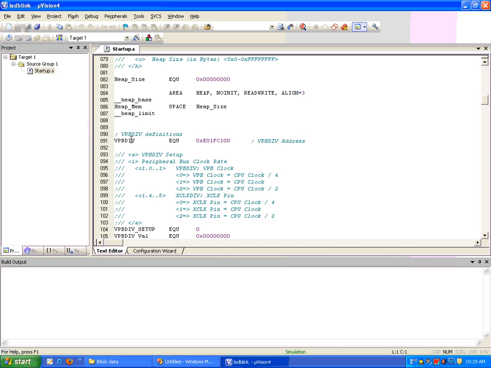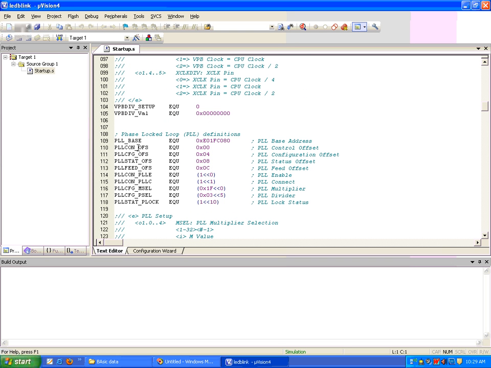By giving the crystal frequency of 12 megahertz, we increase the PLL0 up to 60 megahertz. But we can use our PCLK from 15 megahertz to 60 megahertz by using the VPB divider. By default, without any changes, our startup code will generate a PCLK of 60 megahertz, by taking the VPB divider as 0, 1. This is the VPB div setup, and this is the PLL configuration to multiply our crystal frequency to 60 megahertz. These are the different settings for PLL configurations.